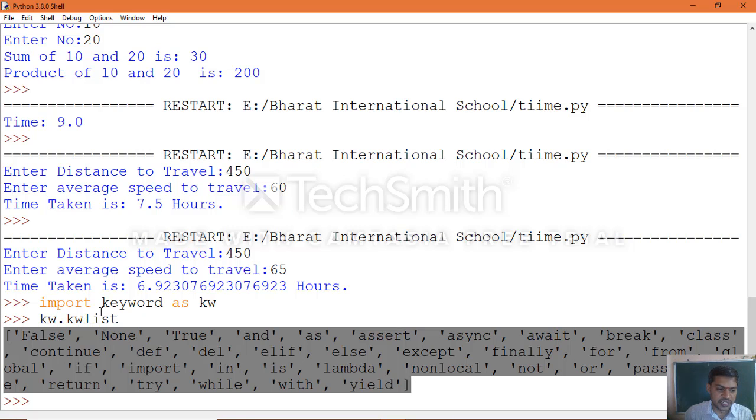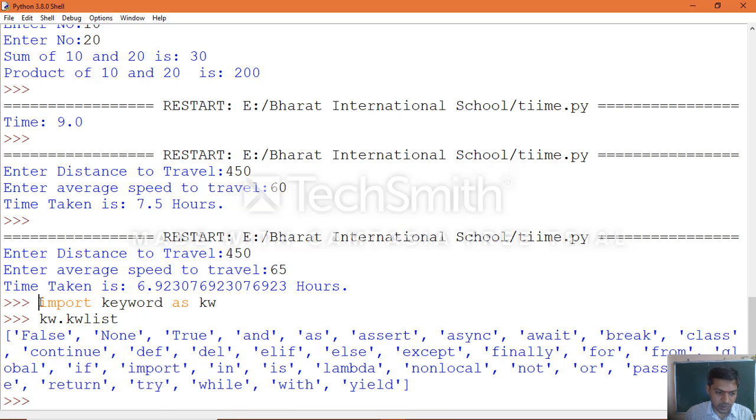the statement called import. Import keyword, where keyword is the module name, with kw as the alias name. Okay, kw dot kwlist is the variable within the keyword module. Through that you will be able to access all the available predefined keywords in the programming.